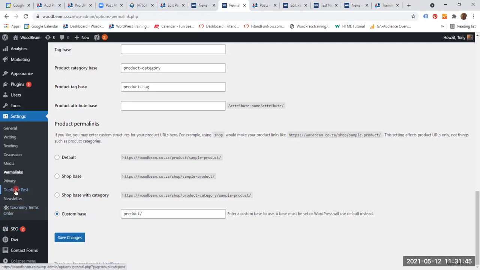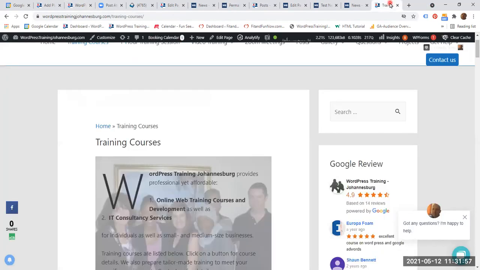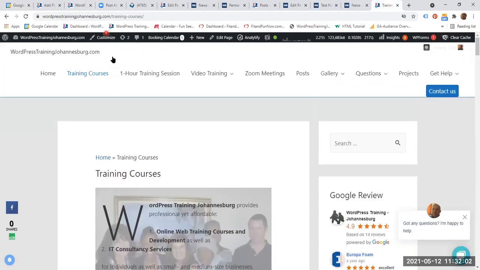Duplicate post. Why have a duplicate post? Why have a duplicate post? And what I mean by that is, let me go to, not on this page, let me go to training, and let me zoom out. So let me click on edit page. Edit page.